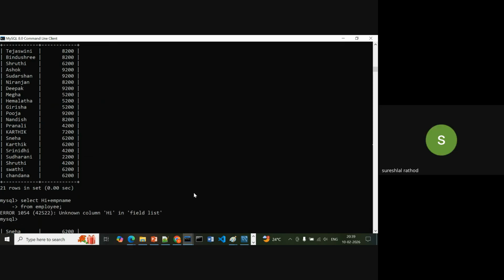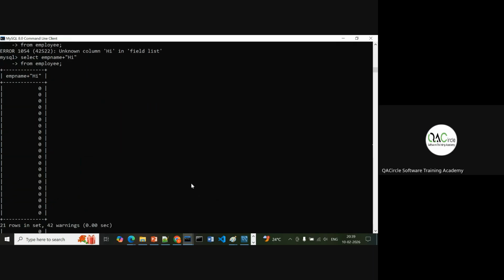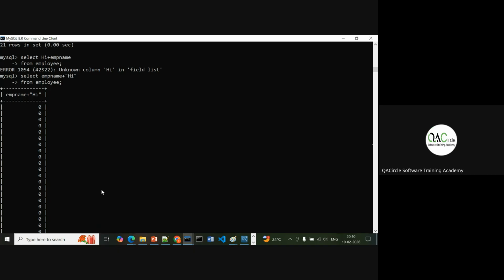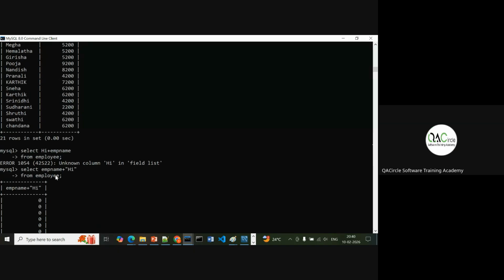Concatenation is a different concept. Don't include it here. Plus I, you are getting zeros. So you cannot concatenate names along with another new string. SQL will not support it. Understood? So always don't perform like this.